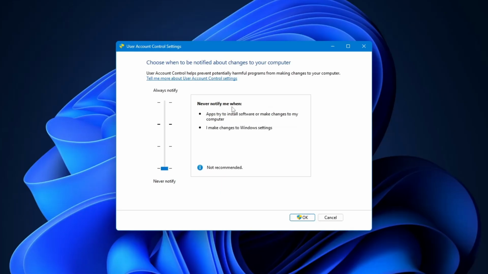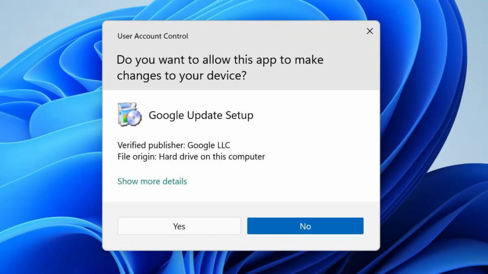If your slider is set to the highest level, Windows will always notify you when apps try to make changes. This is the most secure setting, but it can also be annoying because of frequent pop-ups. Every time you install software or make system changes, you will see a confirmation message asking for your permission. If you want fewer notifications, move the slider down.